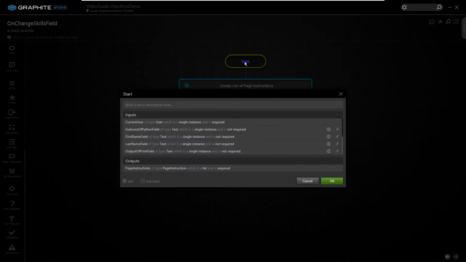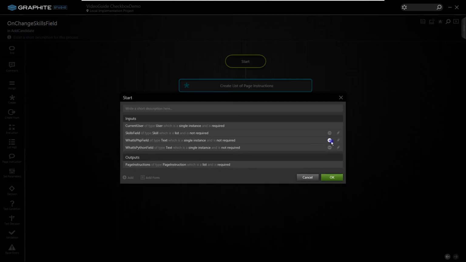If you look at the start shape, because we had the whole form submitted, all the fields have come in as inputs. And that is because, in some cases, you might use the values of other fields as well as the skills fields to determine your change logic. In our example, we are not using any of those fields, so I'm going to remove all the fields that we don't use. In this case, it is pretty much every field other than skills field.